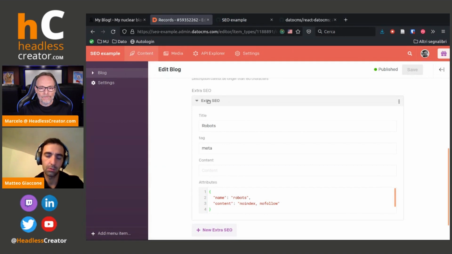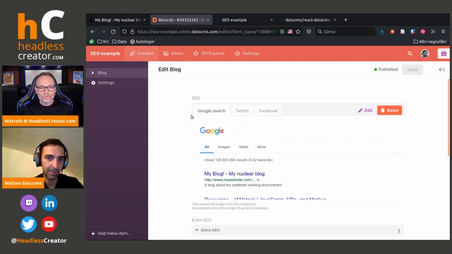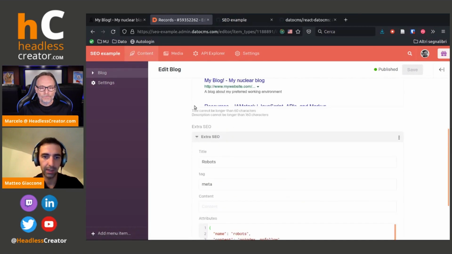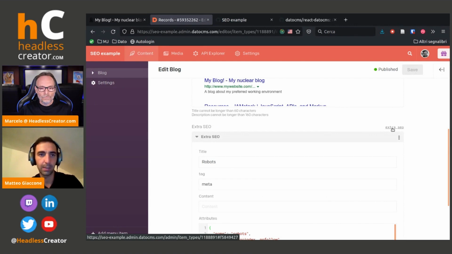So I've used the block typically because this was a one-off page. It's not a blog post. So I said, okay, blocks are fine. And otherwise, yeah, you can use links. So instead of having a block, this extra SEO block should have been a model. And then you can have entries in this model, and you can add links to the entries.